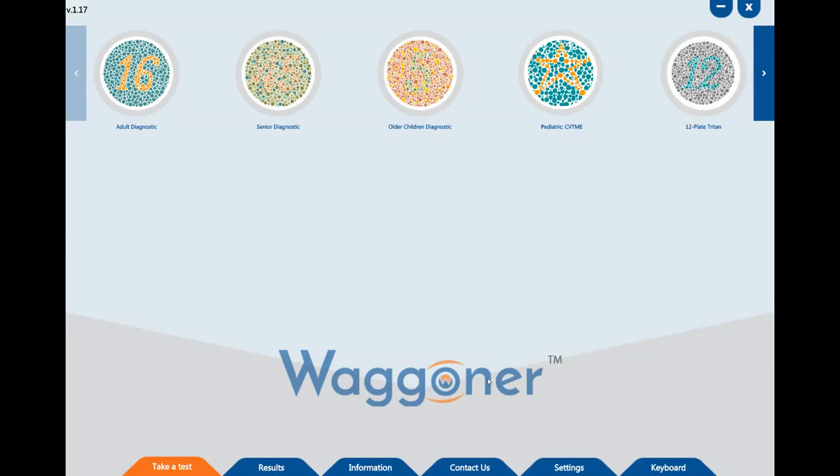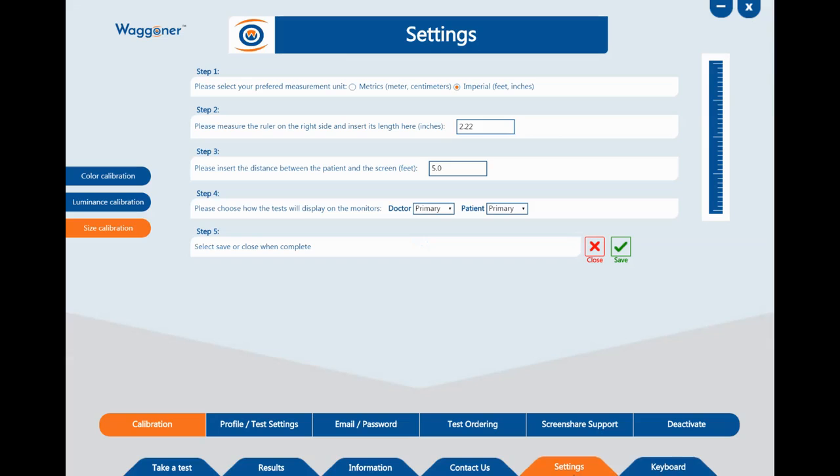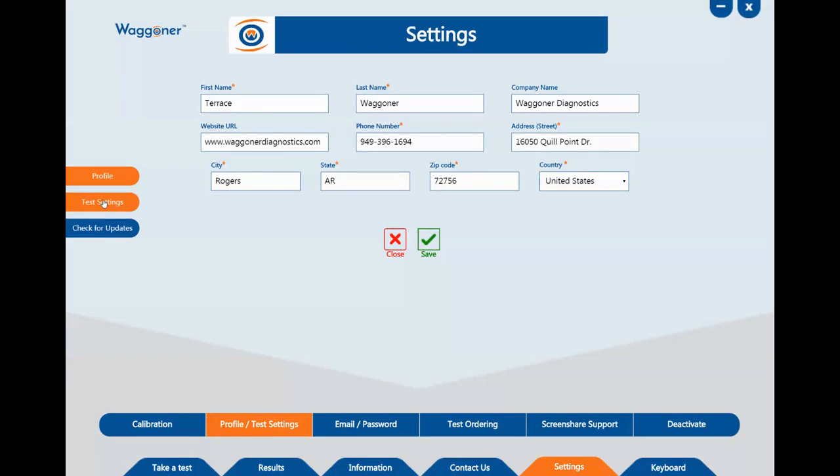Today we're going to take a look at test settings and how to change those functionalities from the settings screen. So to begin, we are going to click on settings. We're going to enter our handy dandy password. Then we're going to click on profile/test settings. And then on the left-hand side, we're going to click on test settings.